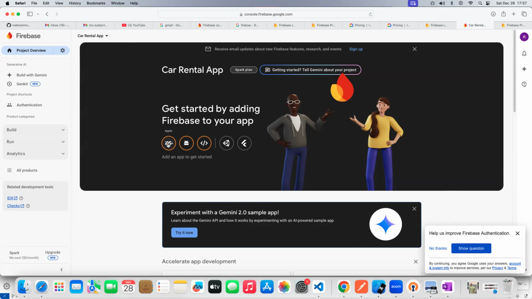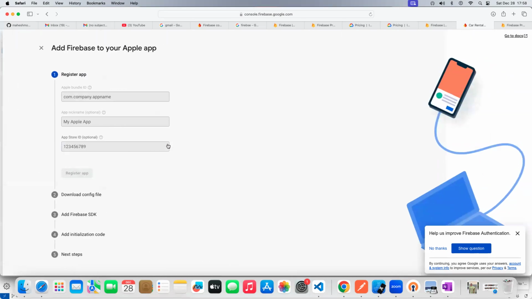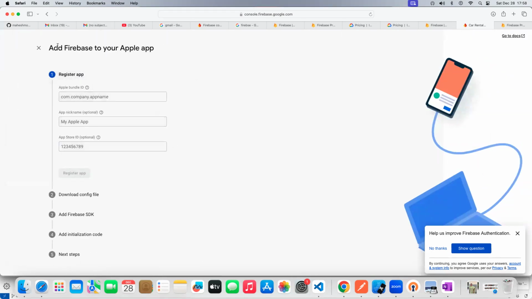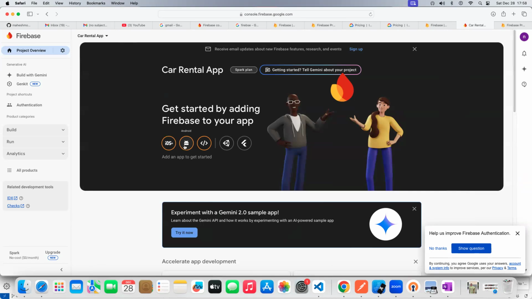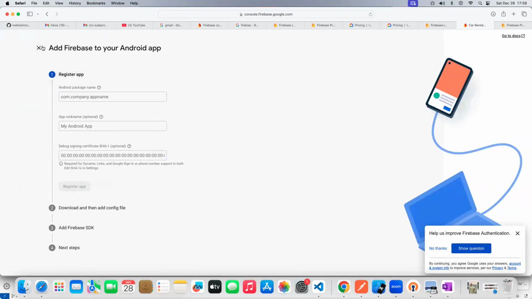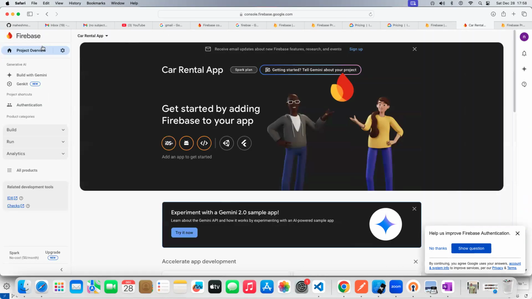Previously, we could create iOS and Android apps separately. But now we are developing the Flutter app also. For example, if anyone develops the application only in native iOS or native Android, they can select Apple and do the process. If they want only Android, they can select native Android and create the app here. But now we are using Flutter, right?